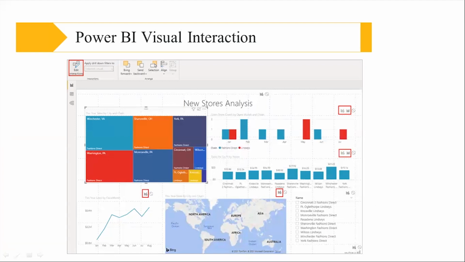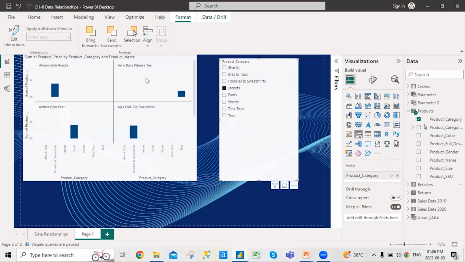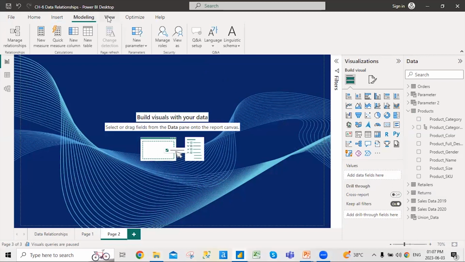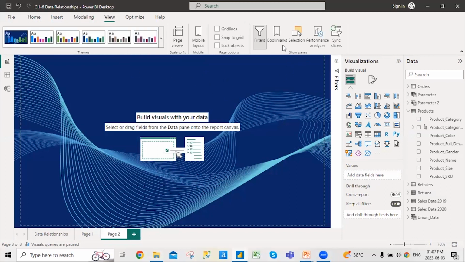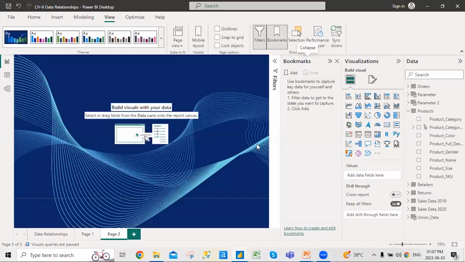In Power BI visualization, then you have bookmarks. Now, what are these bookmarks? Bookmarks are also a very interesting part. These are called the bookmarks. There's a section of bookmarks. If you filter the data to get a state you want to capture, click and add on it. So basically, let's say I add a bookmark.